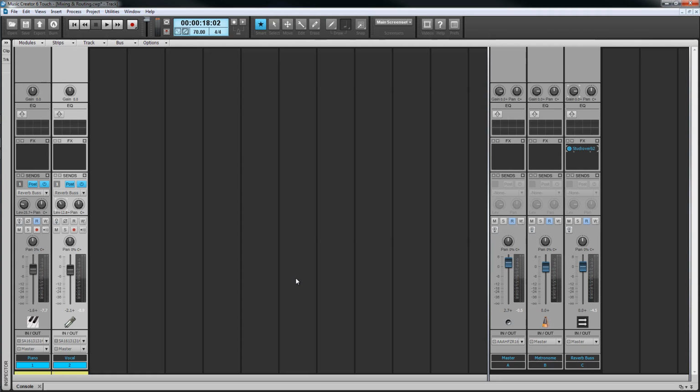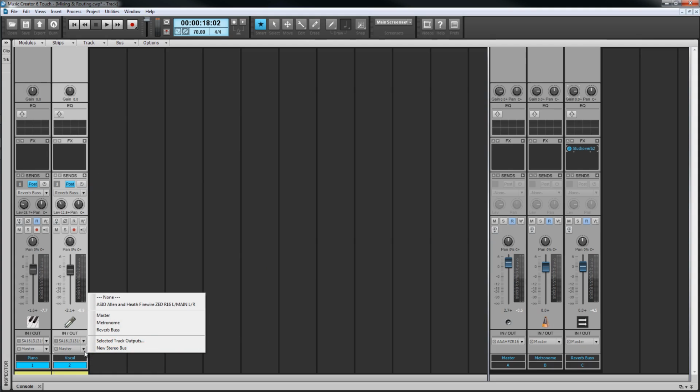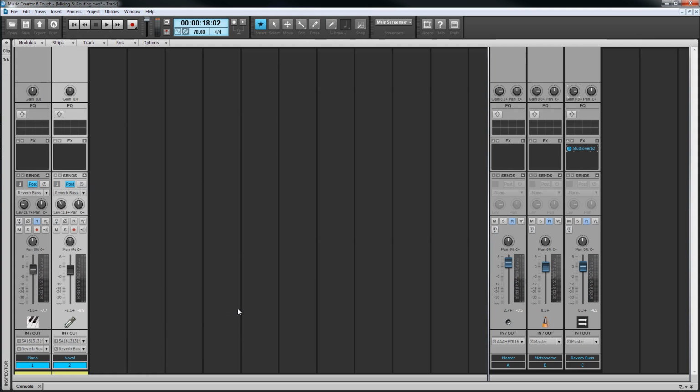I'll turn off both reverb sends on the tracks and change their outputs to the reverb bus. You'll notice that I'm using quick grouping to do that. Now when I start playback, you'll hear the result.